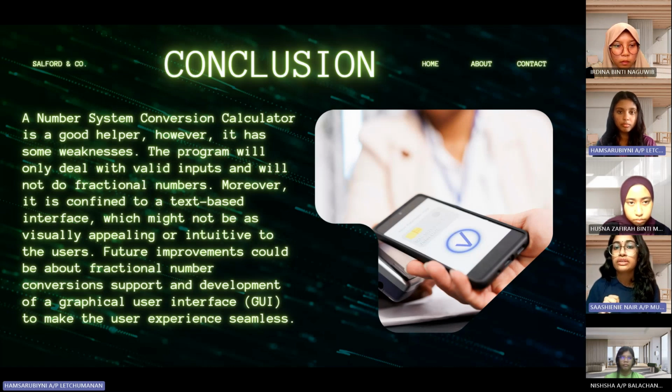The program will only deal with valid inputs and will not do fractional numbers. Moreover, it is confined to a text-based interface, which might not be as visually appealing or intuitive to the users. Future improvements could be about fractional number conversion support and development of a graphical user interface (UI) to make the user experience seamless. And I think that's all from us.